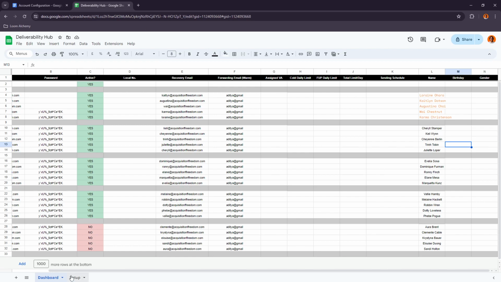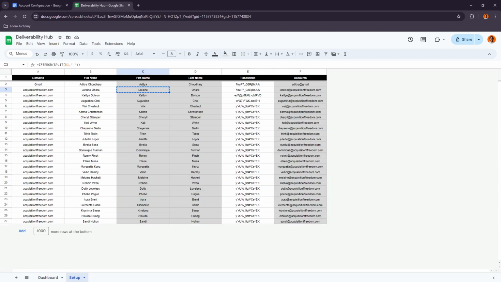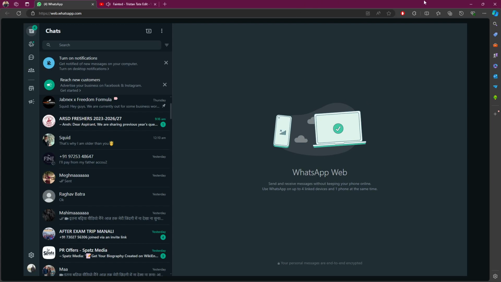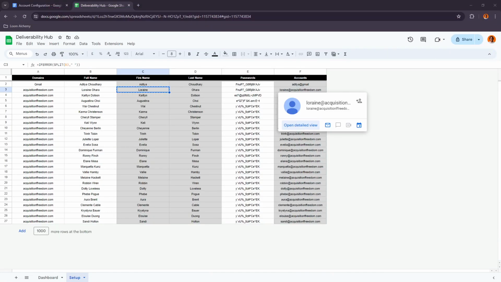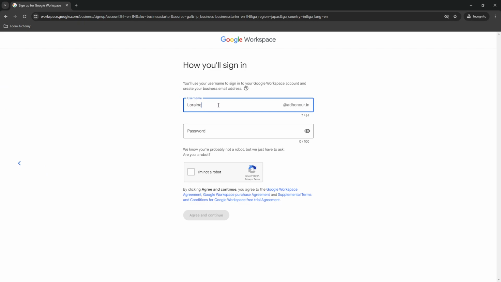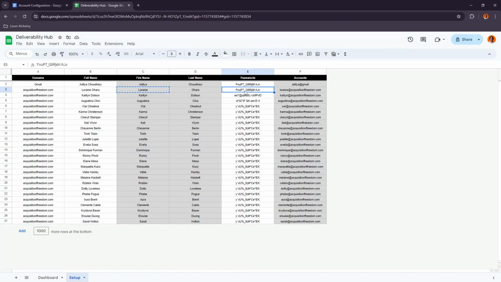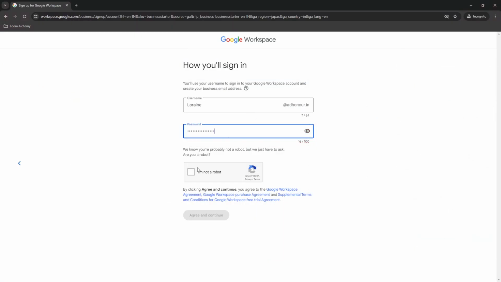So what we are going to do is we are going to copy the first name from here itself, and then we are going to open this up. We are going to add in the username, and then we are going to add in the password again from the same place. Right here, password, Control C, Control V. I'm not a robot. Agree and continue.